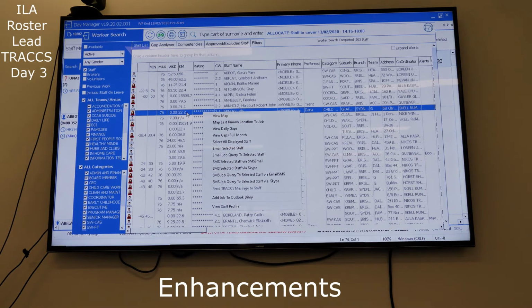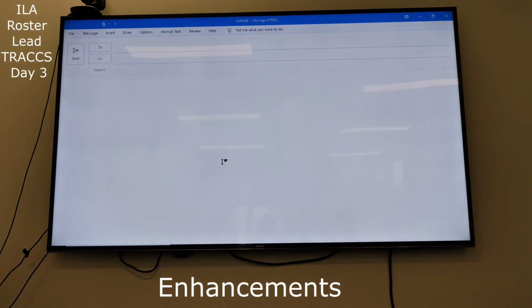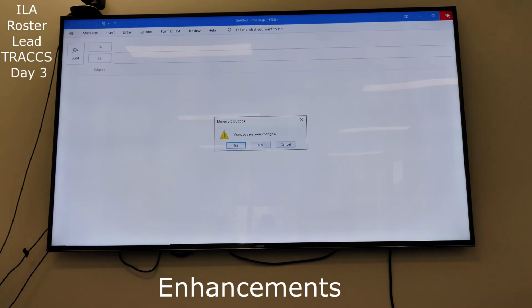So the SMS that's going out to the staff member, is that auto-populated? It can be. It depends whether you send it as a job request or as just an SMS or email. If you send it as an email, it'll just bring up the email screen. It just says can you do a job on such and such at such a time. It does tell them the client name, I think.